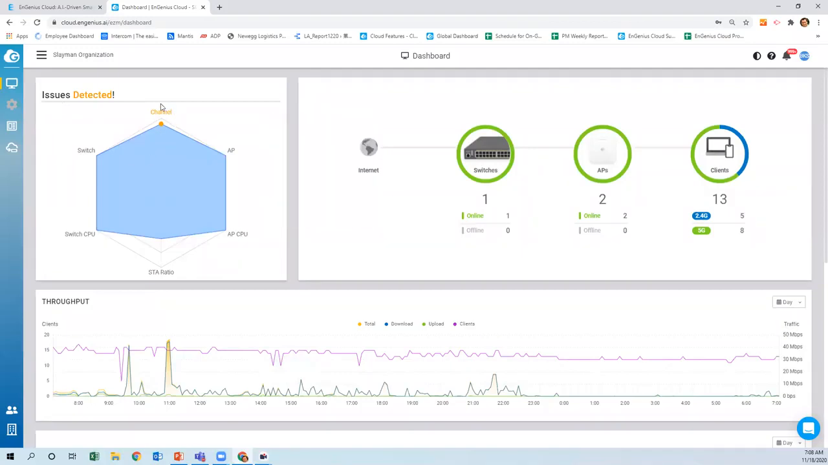So this is your dashboard, and you can see that it's already detected issues. It's identifying that I have high channel utilization. So what I would do is look at my channels and maybe rechannel my access points, depending on what issues I see. I know right away that I have high channel utilization, but it has to be extremely high for me to change those settings. But this is the dashboard.